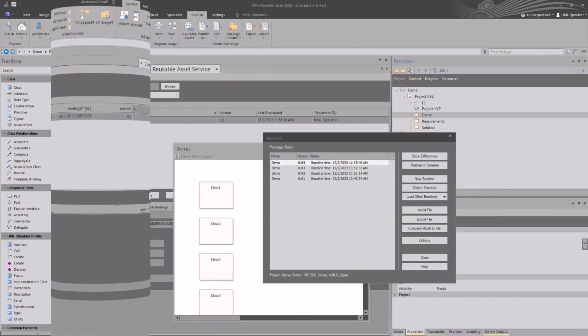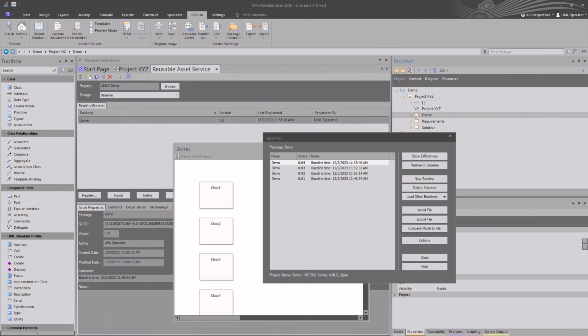All right. Okay, so I hope this video helped you understand the difference between RAS, Reusable Asset Service, and baseline capabilities in Sparx Enterprise Architect.